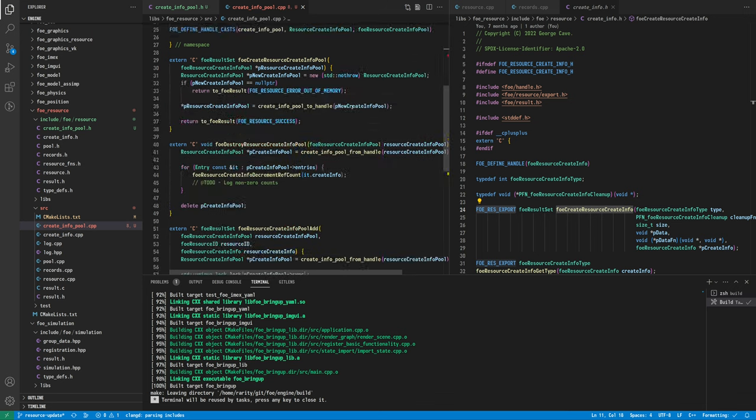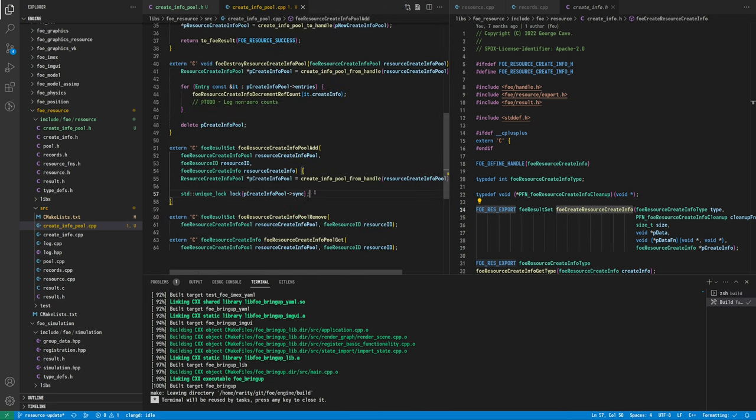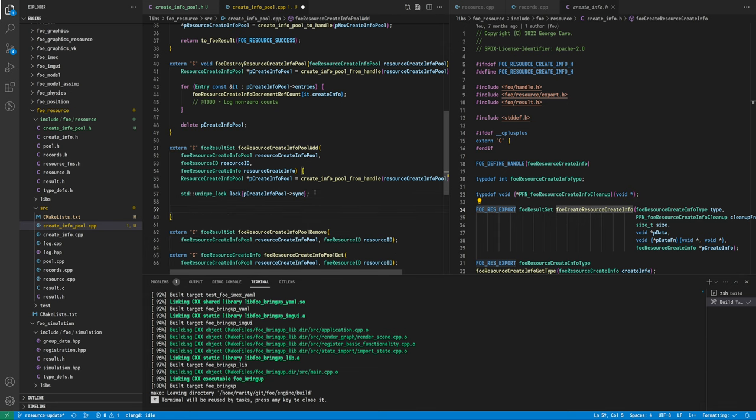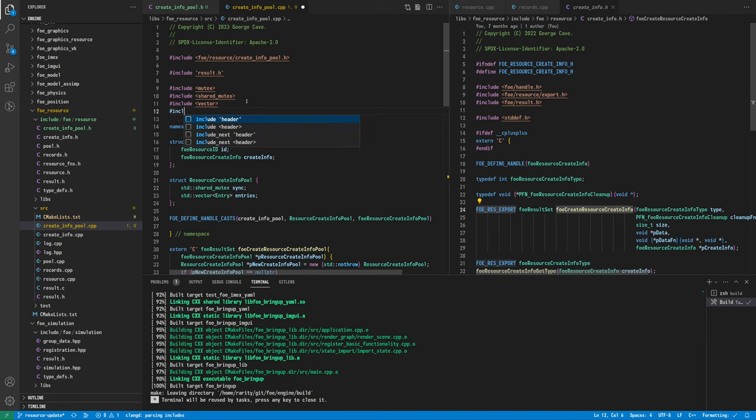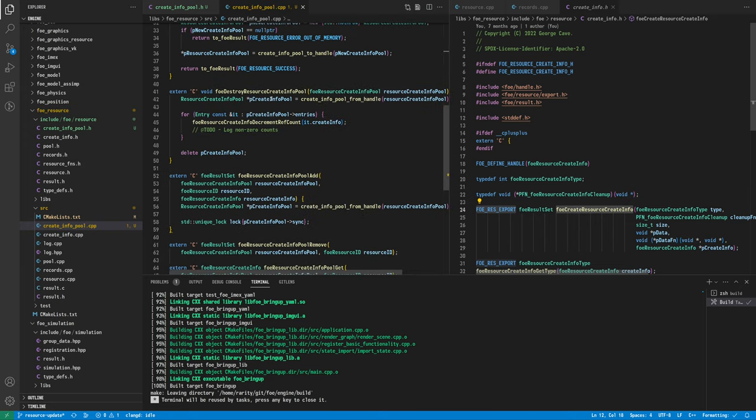That gets me the unique lock type. Yes, it does. And then, oh, I need algorithm, because if I'm going to have this sorted, then I can, at the same time, make searching through this a lot easier by doing, rather than a linear search, a binary search.